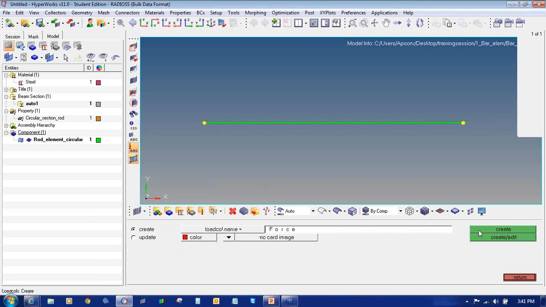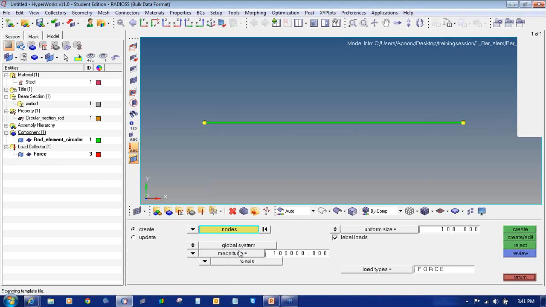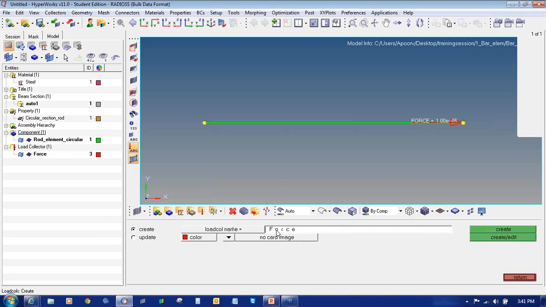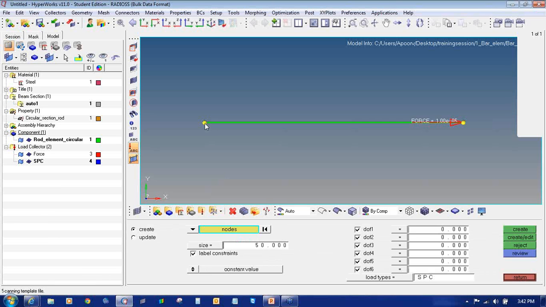I will first create force. I will turn on the load collector, you can see the forces created. Now the analysis, forces. At this point I will create the force. Similarly, I will create another load collector as SPC. Create, return, analysis, constraint, select the node, check all the degrees of freedom and say create.